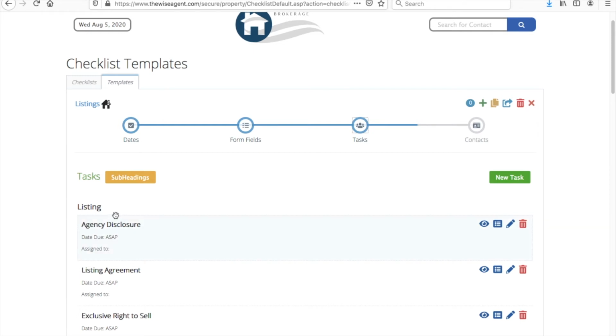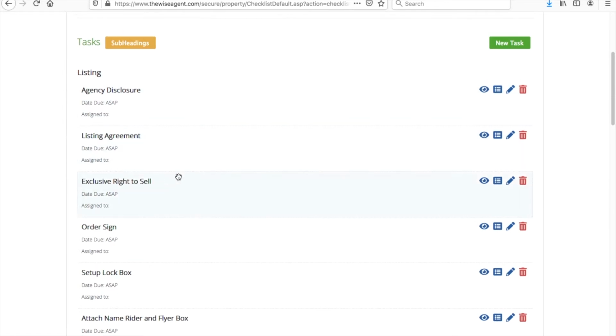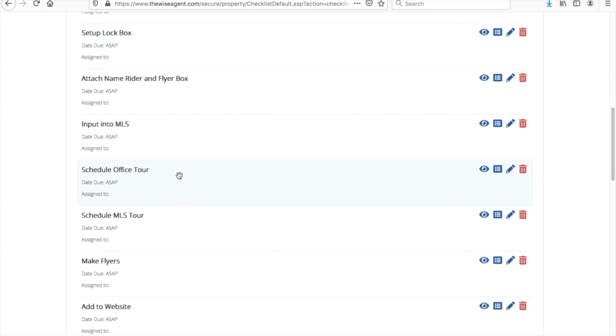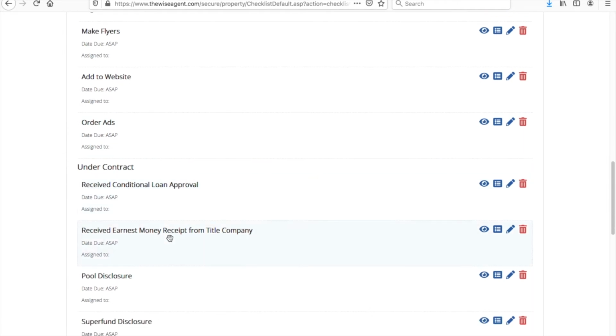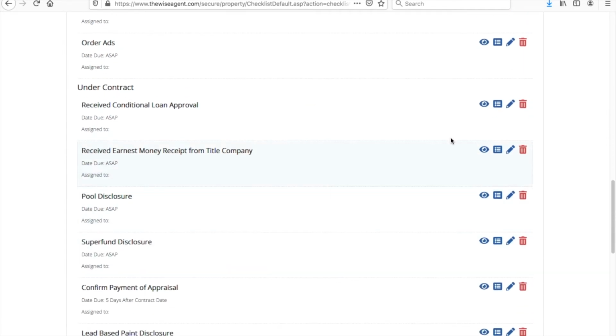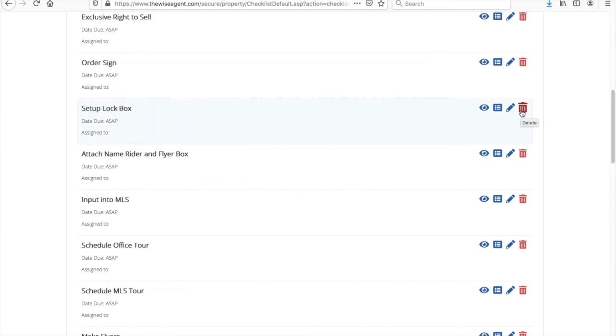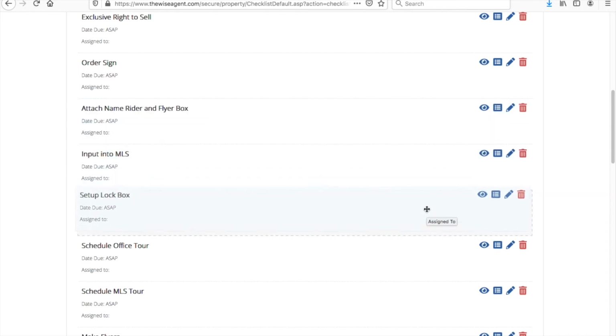Here's the listing portion and all of the tasks that need to be completed. Then when it's under contract, there's a whole other set of steps that you need to do for each of these. You can also edit them or delete them from here as well. If you wanted to reorder the tasks, all you need to do is click on it and drag and drop.